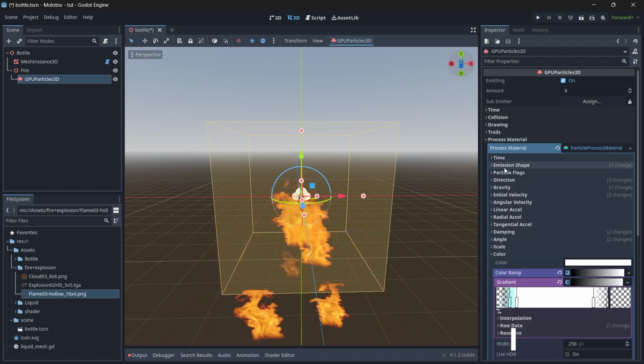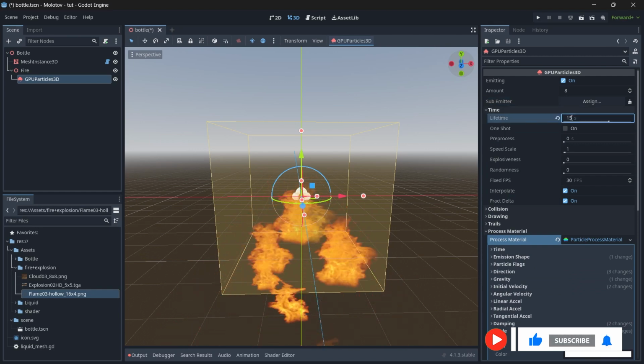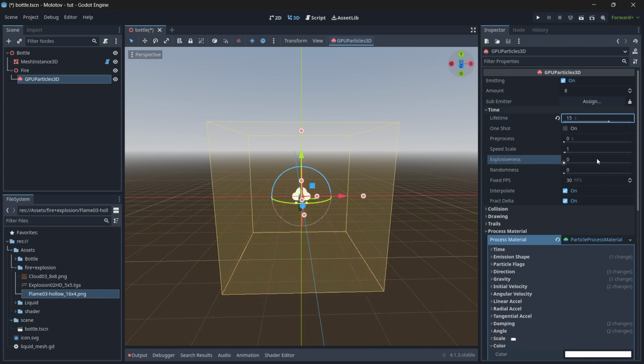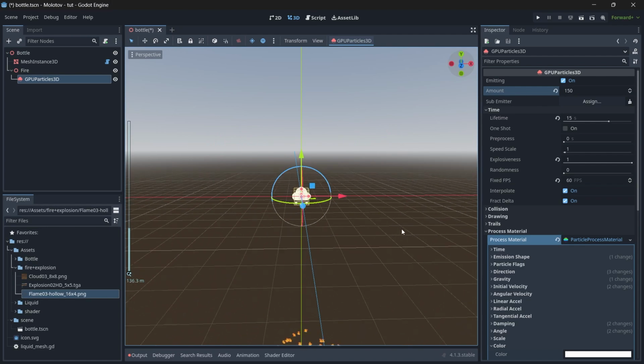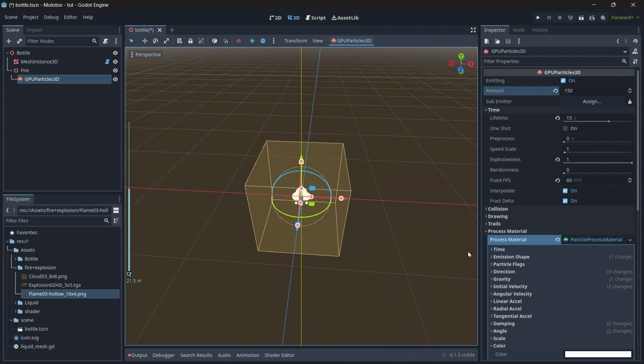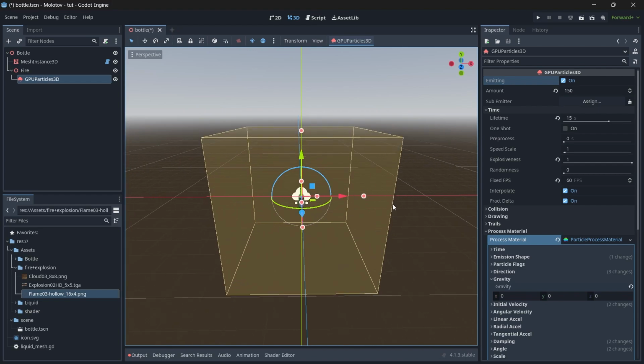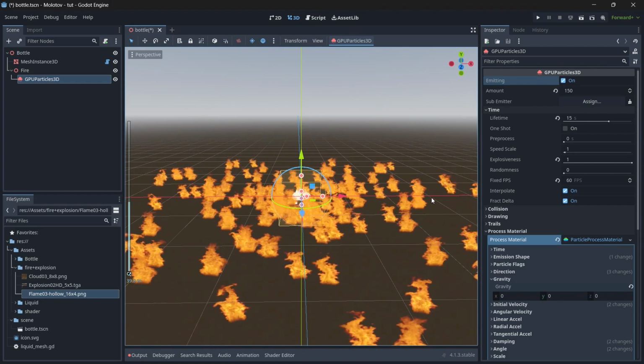Okay, next in the time section, change the lifetime to be 15 seconds and change the explosiveness to be 1 so that all the particles emit at the same time, and then fixed FPS to be 60, and then the final thing is amount, so let the amount be 150. Okay, now you can see our particles have started emitting together, and it falls because we have a gravity value. If you change the gravity, okay, so you can see our fire starts moving.